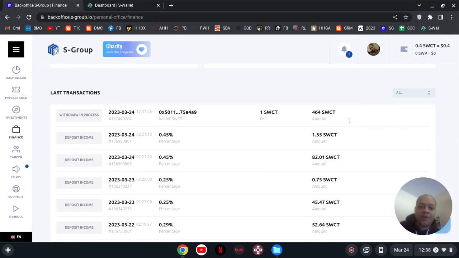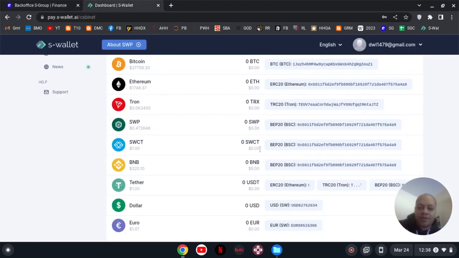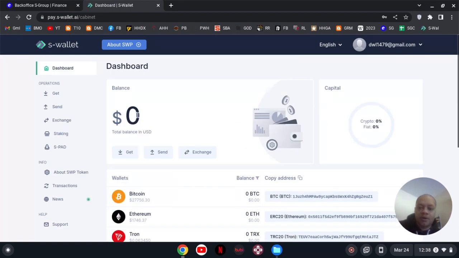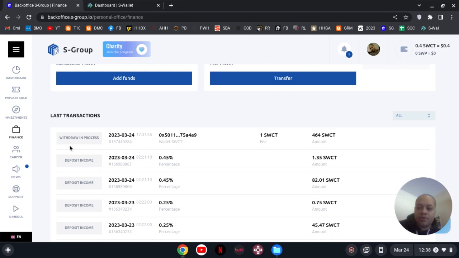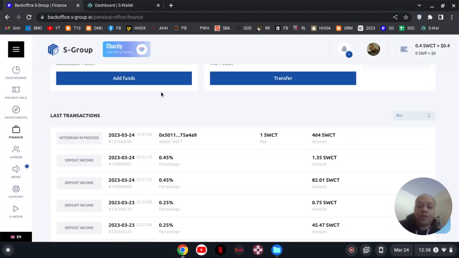So what's happening now, guys, is this is in a pending state. It's going to be switching and being transferred over into my SWCT right here, into this section, and it'll update here as well once this has gone through. It says withdrawal in progress. That takes anywhere from, I've seen it, 20-30 minutes up to an hour. Once it's in here, I can transfer it out and then get it into my bank account. That's kind of my goal. So that is pretty much that, guys.